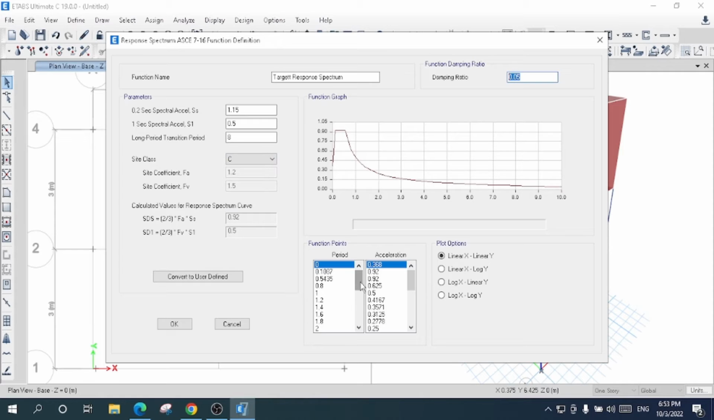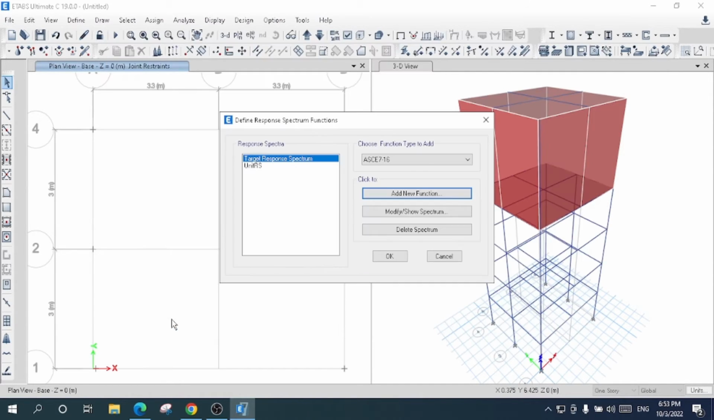Look here, and this is the points for period, and here is the points for acceleration. Afterward you can press convert to user defined or simply press OK. So then the target response will be defined. This is the target response spectrum, and I will delete this one.